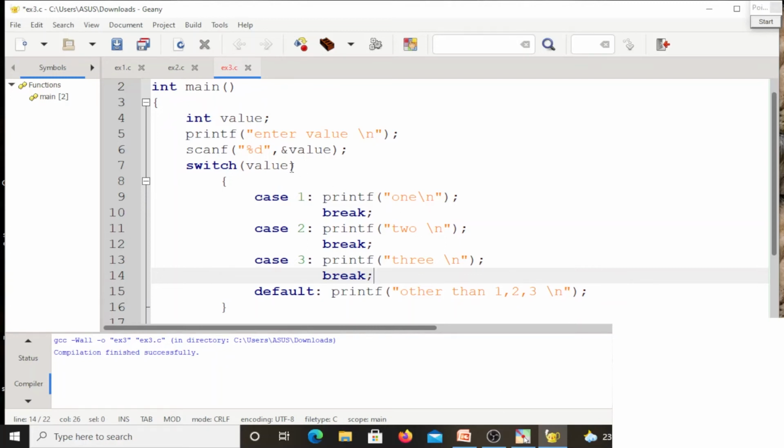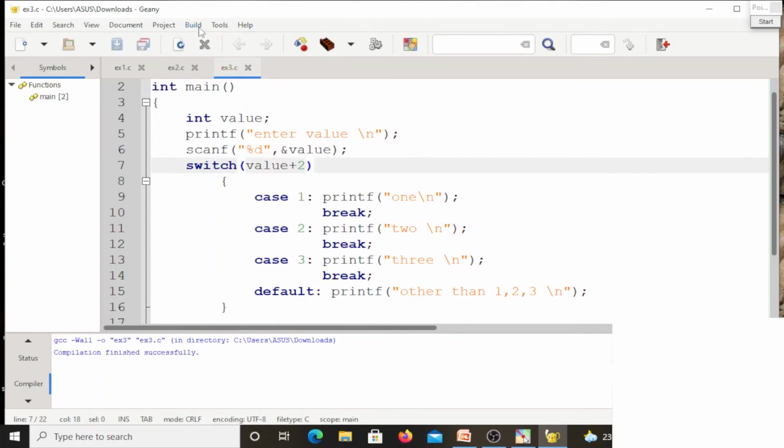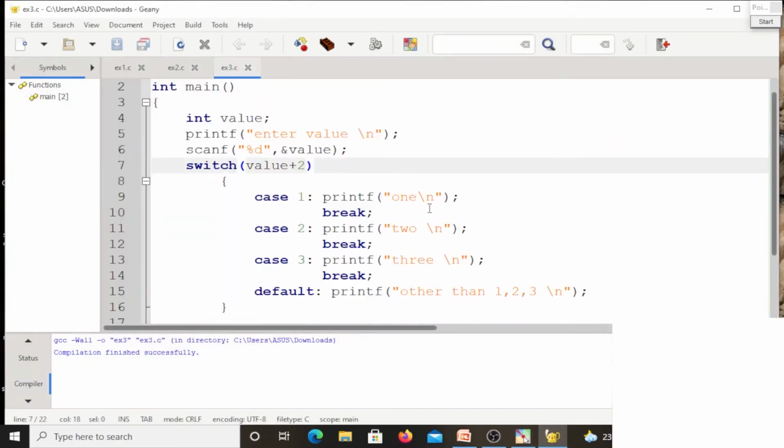Now the other ways, say here it is an expression which should result in a value. So you can write an expression like this, value plus 2. So now build it, build, execute. I will give 1. So if I give 1, value is 1. So 1 plus 2 is 3, so 3 should be printed. So you can see 3 is printed. So that's how this switch actually works.